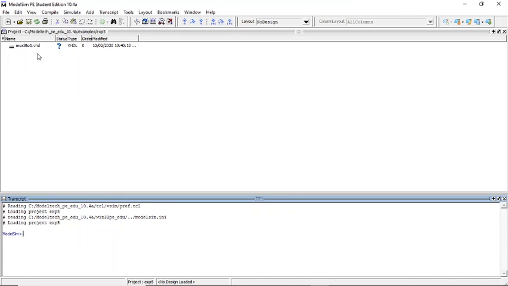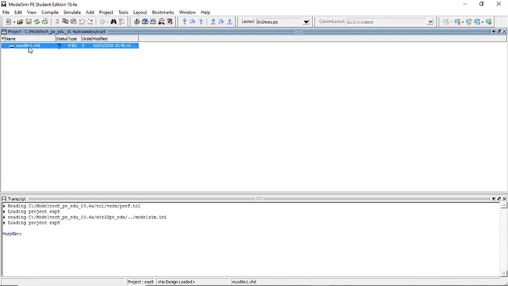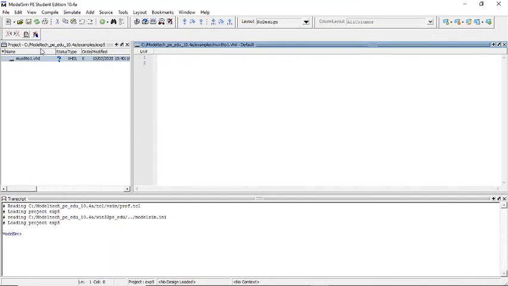Now go to the project window. Click on the file mux821.vhd. Right click, edit. Now we'll write the code in the window.